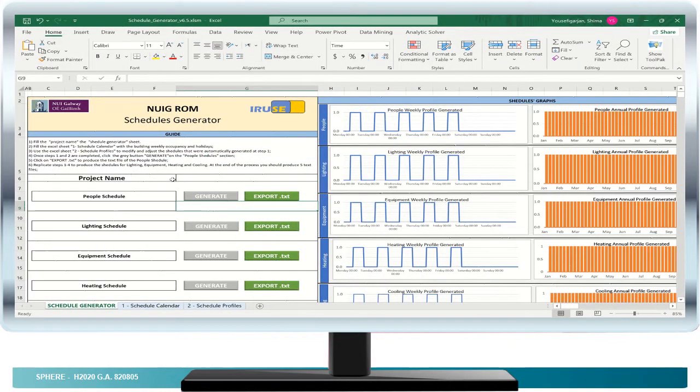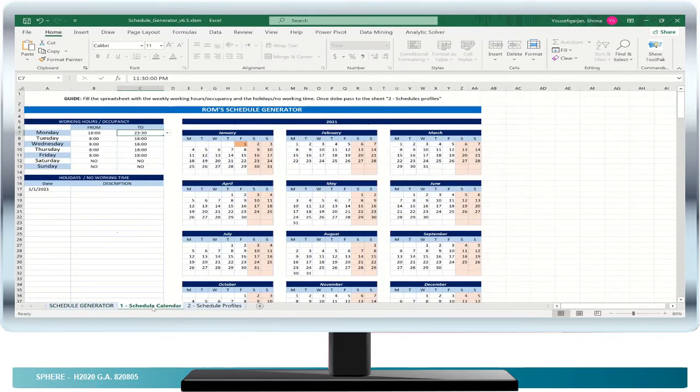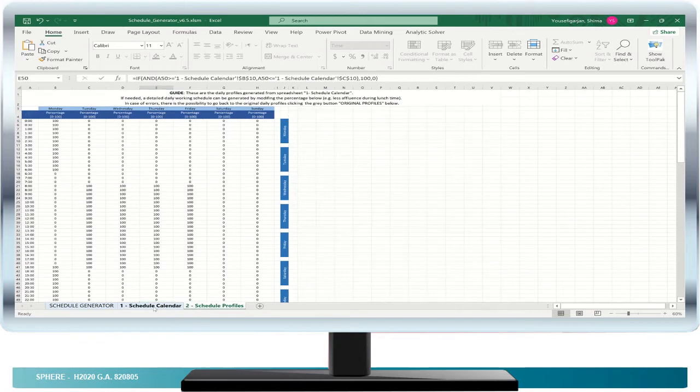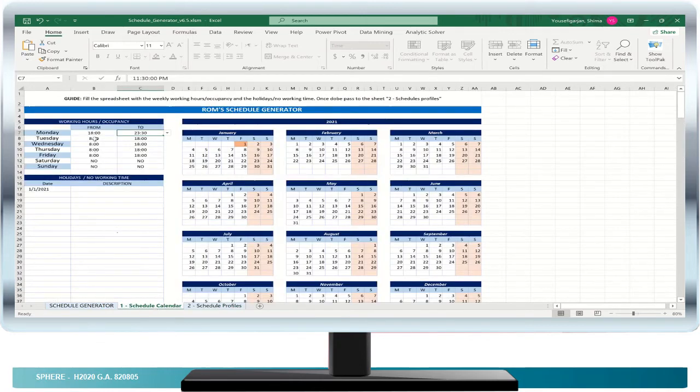This second Excel tool is called Schedule Generator. It generates scheduling for people, lighting equipment, heating and cooling systems. Practically there are two main spreadsheets: the schedule calendar, that describes the weekly and the annual profile, and the daily profile, which is defined on the second sheet, schedule profiles.